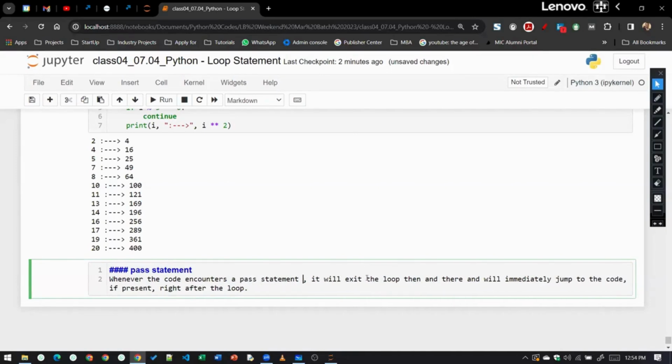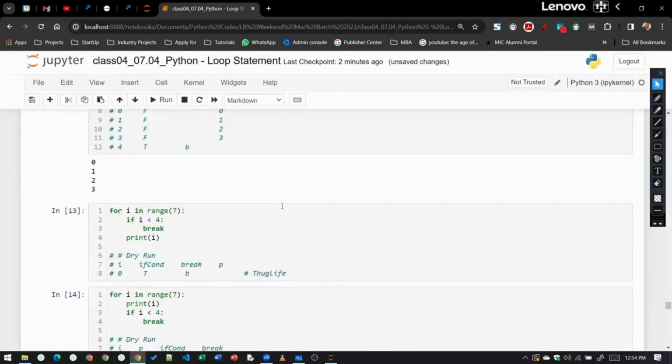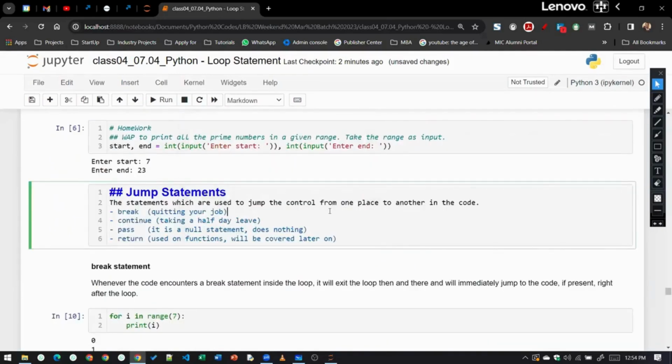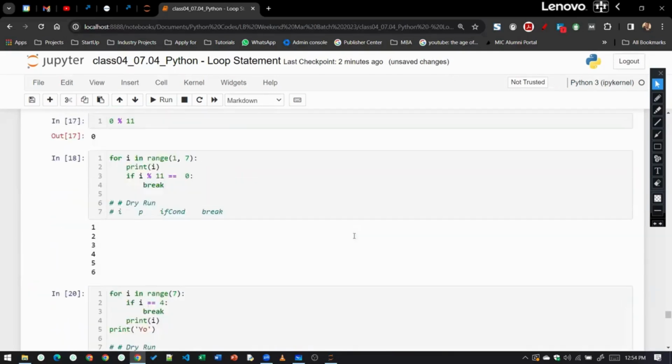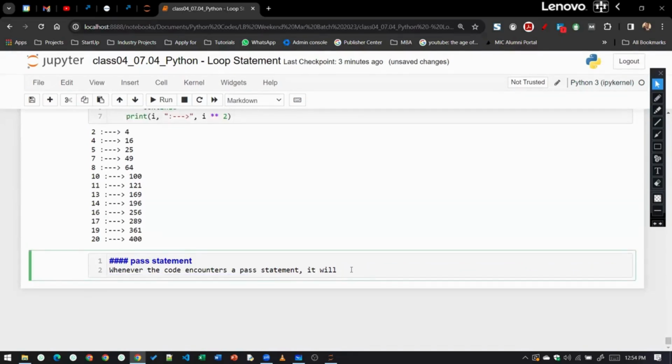Break and continue, remember class, will only work inside a loop. Works only in loop. But the pass statement can work everywhere. It will do nothing.